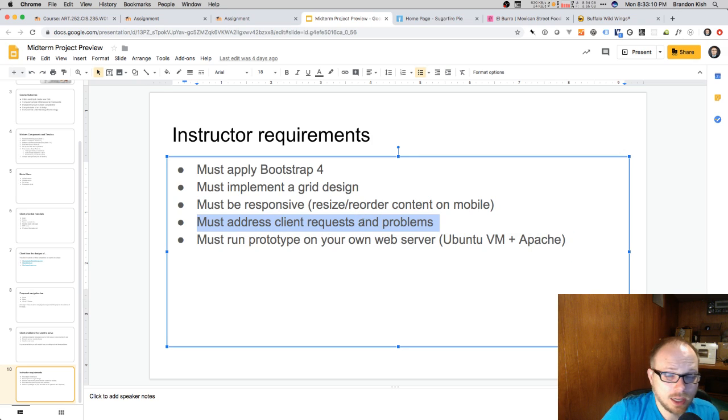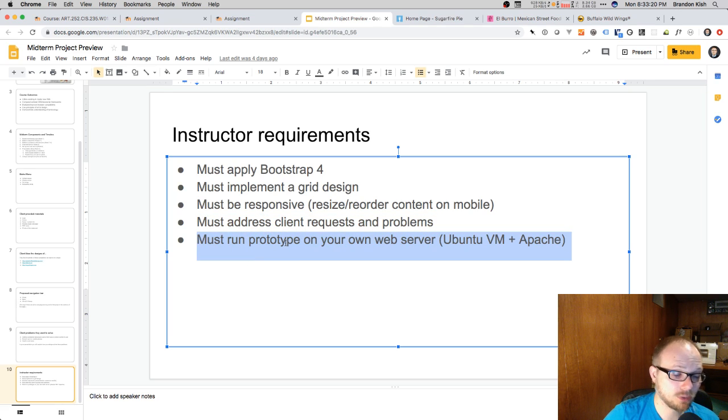When I'm grading on the rubric, there will be aspects of the rubric that are related to answering your client's requests and solving their problems, so keep those in mind. And finally, I'm going to be checking to see that you have actually run your website on a web server using Ubuntu, VirtualBox, and Apache. So those are the instructor requirements.